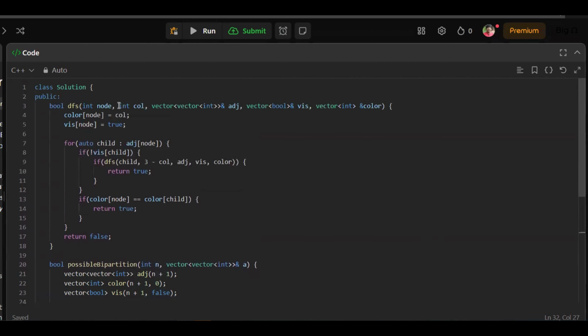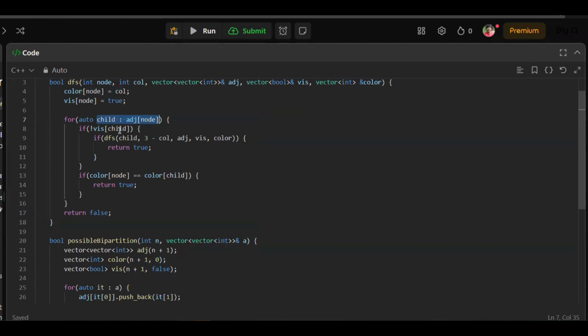Now inside the DFS function, we have to mark the node visited and store the node color, and we have to iterate over each of the children in the node's adjacency list. And if the current child is not visited, and if after recursively calling the DFS function with the alternate color, which is 3 minus color, on the child, it returns true, we have to return true. That means it is not possible for us to make the graph bipartite.